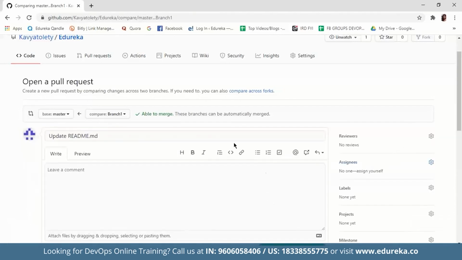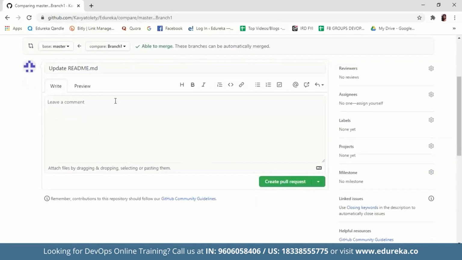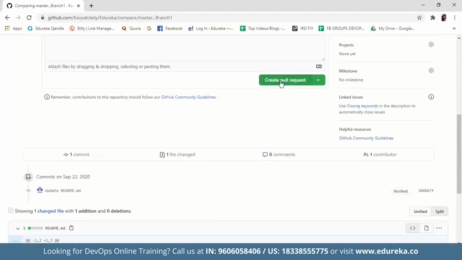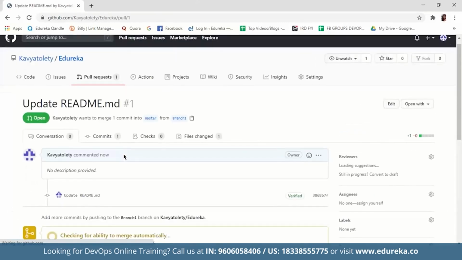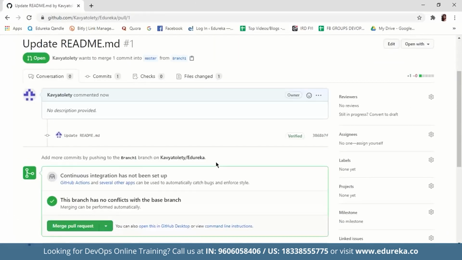I'm going to click on that. I can also leave a comment and I can preview the change. That's not necessary for now. So I'm going to go ahead and create the pull request. Now this will redirect me to a page. So this page says that the pull request has been opened.